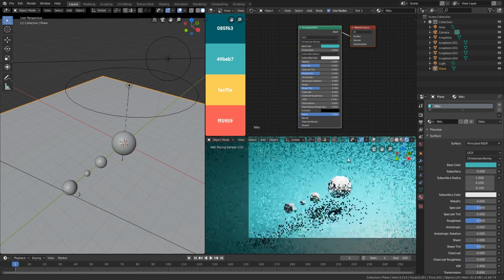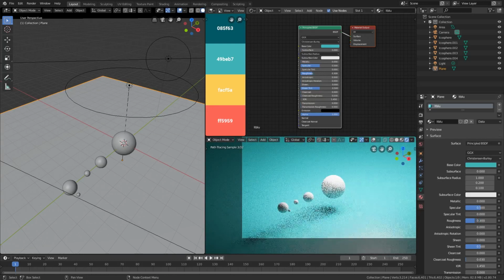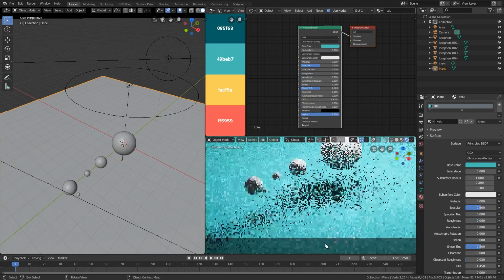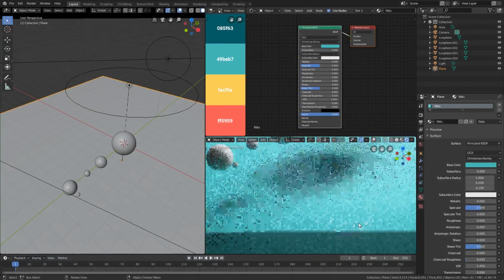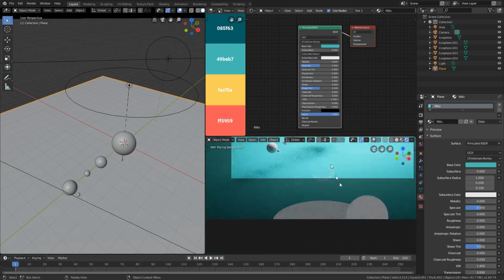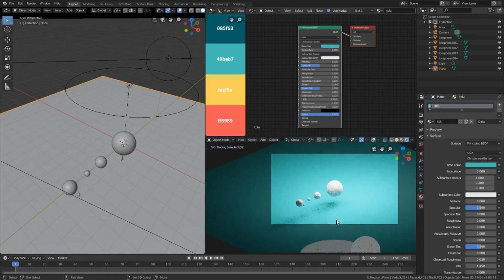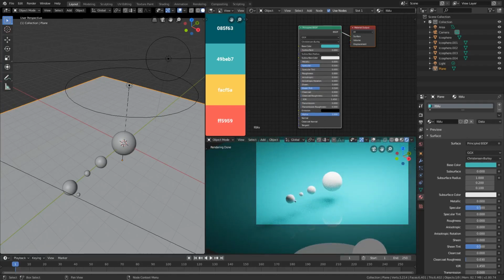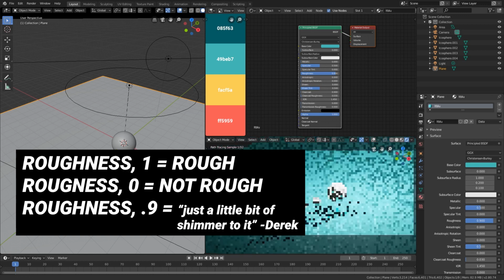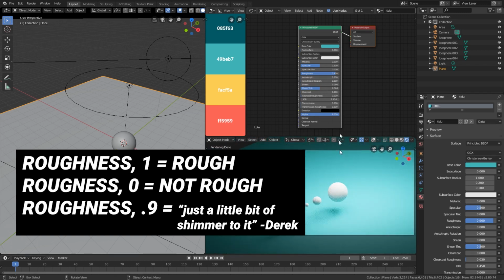Now, the roughness value, I want to adjust a little bit. So if this was all the way down at 0, this would be a very shiny material. You can see we're getting some reflections there, very sharp. Oh yeah, there's the reflections right there. So don't want that. I want them to be pretty rough. So I'm going to drag this roughness all the way up to 0.9, just so it has a little bit of shimmer to it. And yeah, that's looking pretty good, just like that.